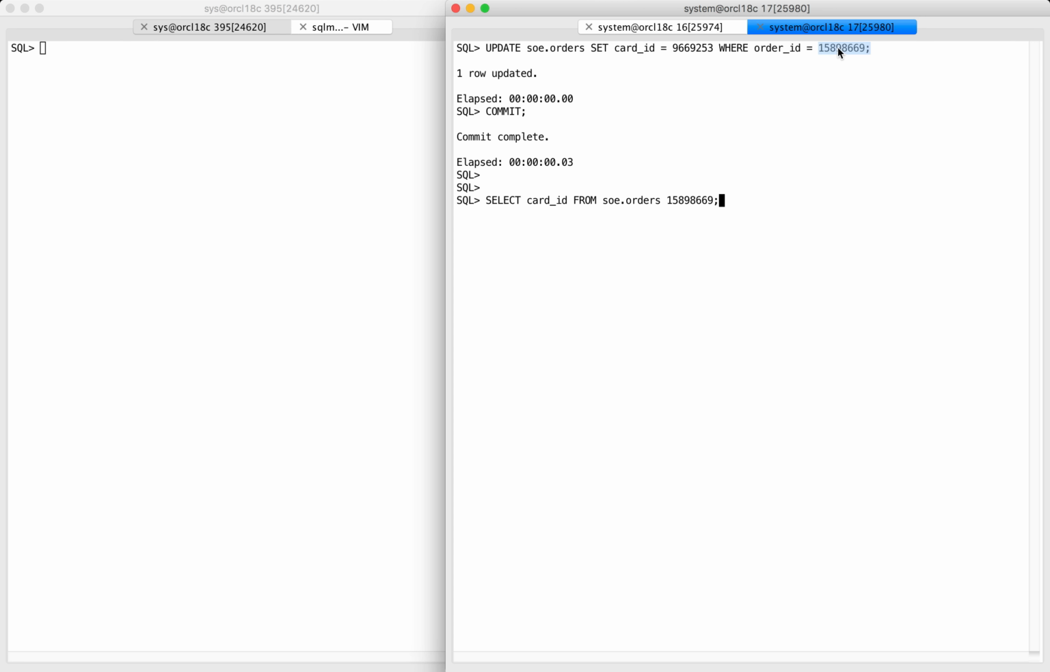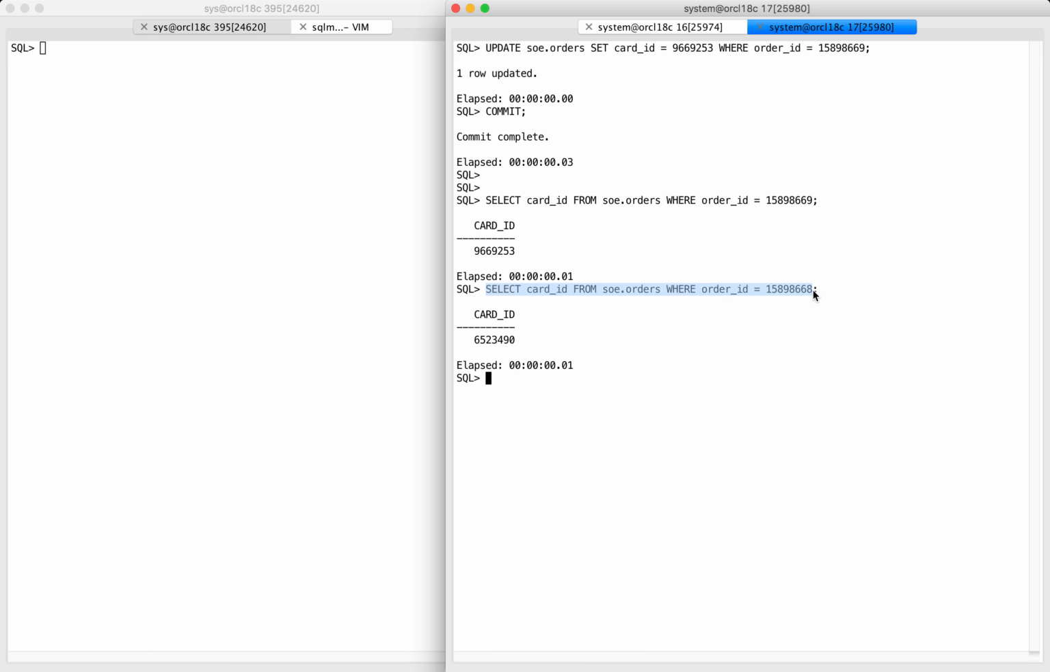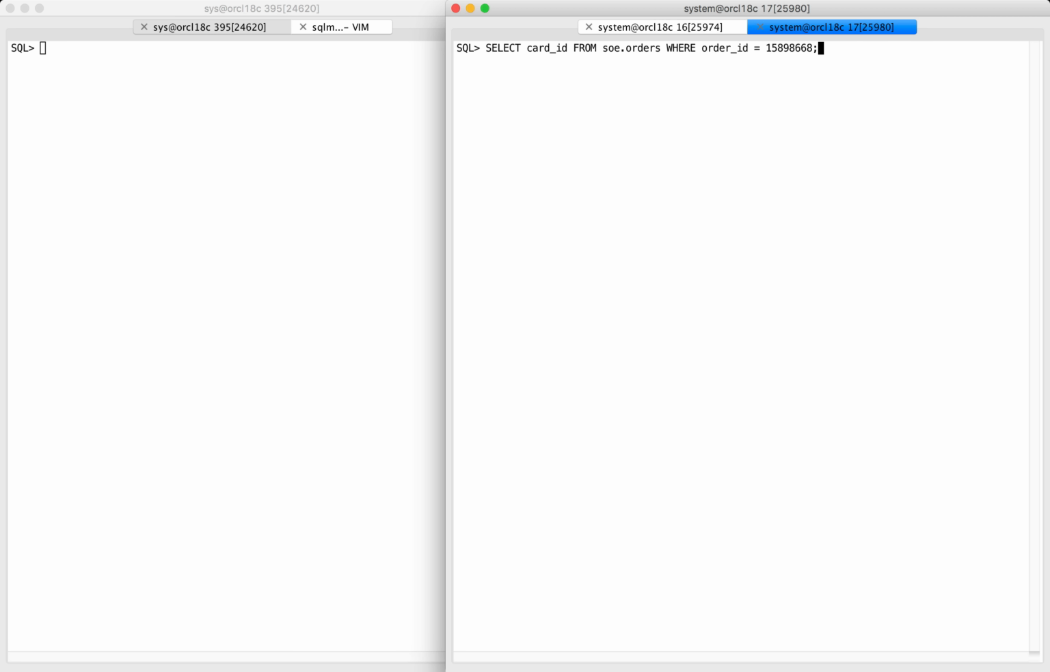Let me just try to reproduce this demo again. If not, then I'm just going to show you a SQL Monitor report. It's really interesting. So where order ID equals, do I have a previous order? Okay, so I'm going to try this with a previous order. So let's see if it works. Then I'll explain what I'm doing here.